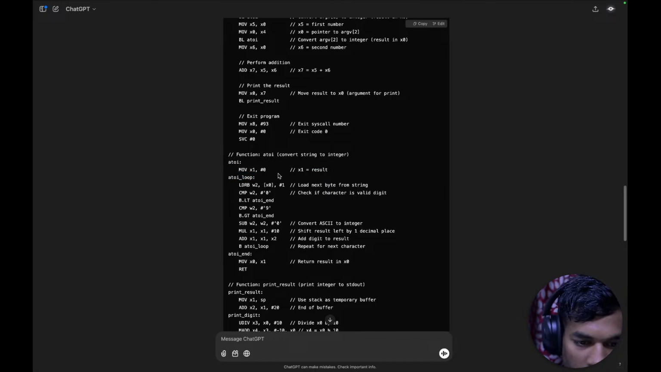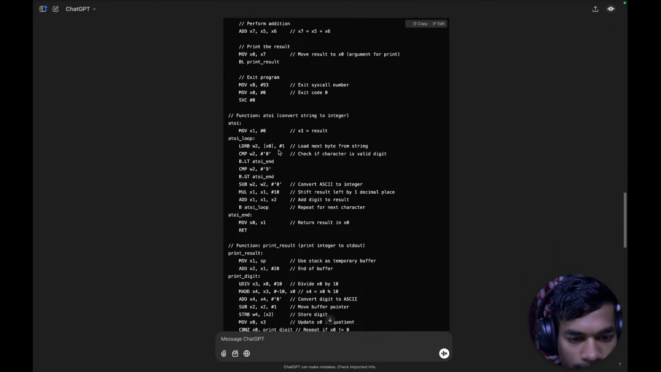Okay, ATOI loop. Okay, LDRB, load the next byte from the string, the address that is stored in the zeroth register. One, what does one mean? W2, compare 0 with that. Check if the character is a valid digit.